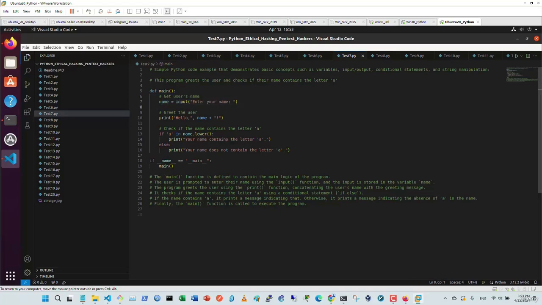Okay, and then print it. First of all, add hello to the string, and then we can print it like this. And after that, check if the name contains the letter, for instance A: if A in name, print it like this. Else, your name does not contain the letter.